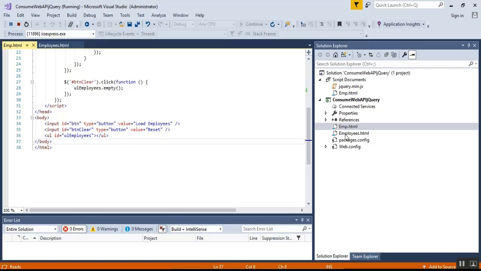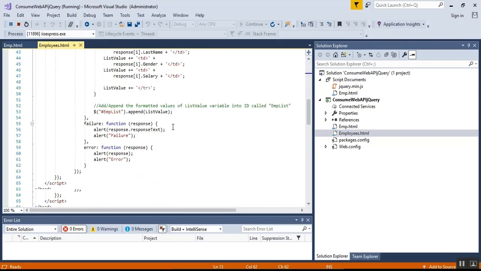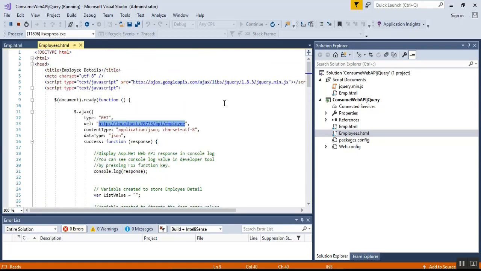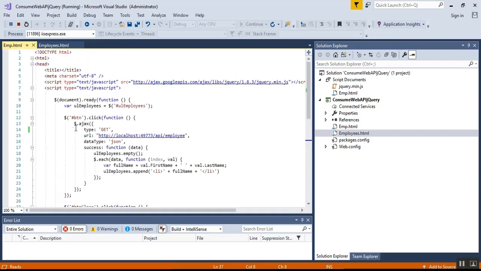And for employees.html, I already discussed this code in part 20 of ASP.NET Web API, so no need to discuss it again. Okay, you just notice one thing, guys. Here the functionality is the same for employees.html. Type is get, URL is the same ASP.NET Web API, and the port number is 49773, right? And content type is this one, and data type is JSON. And if you check emp.html, the same functionality in the Ajax button click, I have used type get, the URL is the same ASP.NET Web API, data type is JSON.